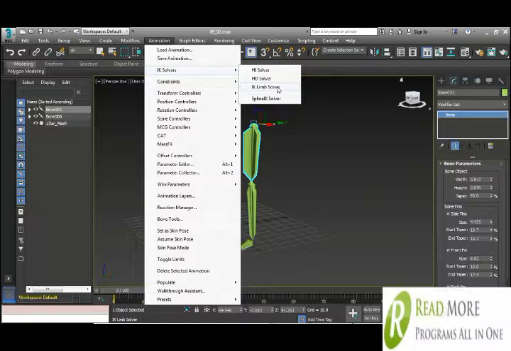We also have the IK Limb Solver. That only works for two bones on a chain, so, for example, a thigh and a shin, or a bicep and an elbow. It's very fast in viewports, and it's mostly used for compatibility with game engines. So if you're in gaming, this may be something that you'll want to look at a little bit further. But typically, we still want to use the HI Solver. And then finally, we have the Spline IK Solver, and that takes a spline and uses that to create an IK chain. So all you have to do is manipulate the curve of the spline to manipulate the chain.